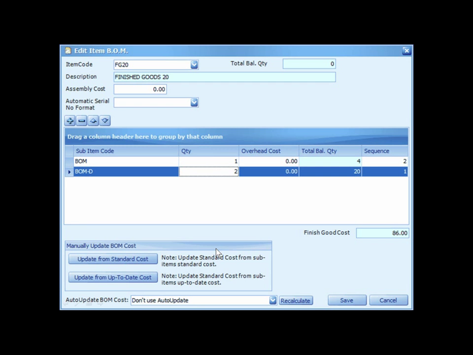Just like what you have learned in Bill of Material module, this is to maintain the bill of materials. In my example, I maintain 3 bills of materials. The first one is for finished goods FG20. It needs 1 unit of BOM and 2 units of BOM D to assemble 1 unit of FG20.